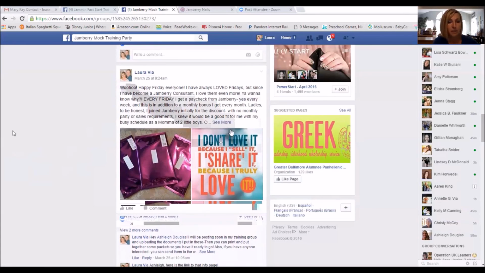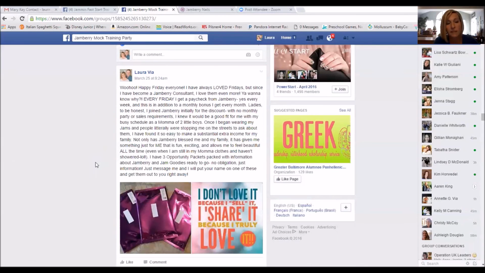Here's an example here about recruiting. I like on Friday to make a post in my parties because we get paid on Fridays. So I like to use Fridays as my day to do a little bit of recruiting and talk about how I get a payday or a paycheck every Friday from Jamberry. And I never ask in the party if people want to join my team. I ask if people want more information about Jamberry. So most people won't say that they're ready to join your team yet, but they might be interested in more information.